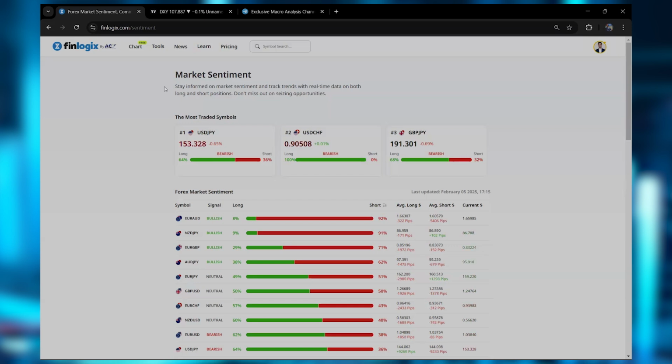All right. So what we're going to do is, let's say EUR/AUD. Okay. EUR/AUD is only 8% long and 92% short. So what would we do in this situation? If 92% is the majority, we want to follow the minority. So we're going to be longing EUR/AUD. Okay. So how does that work?